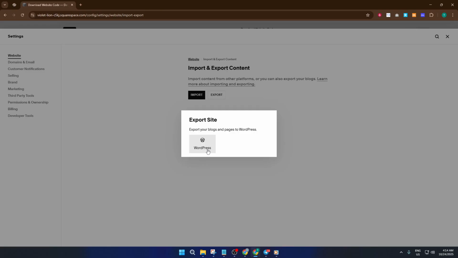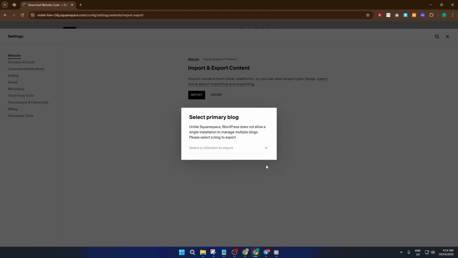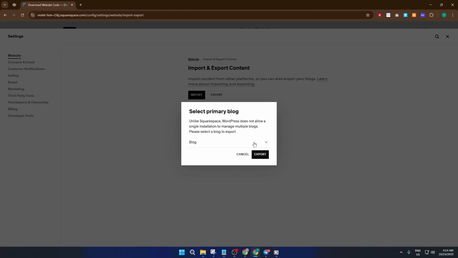Once you've done that, Squarespace will start generating an export file, which contains your website's pages, posts, images, and other content in a WordPress-friendly format. This part might take a few moments, especially if your site is packed with content. Be patient and don't worry if it seems slow. Squarespace is just bundling up everything for you.